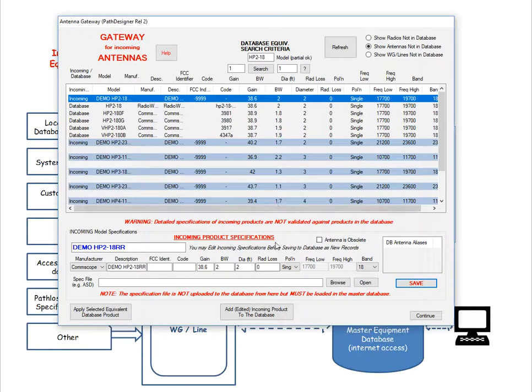Now at this point I'm prepared to load it, so I can click add incoming product to the database. It'll get loaded to the database, it will be removed from my list here, and then I can move on to the second one and work my way through them until I'm done. So that's pretty much all there is to the gateway for the antennas. I'm not going to actually do it because I don't want to mess up my database, but you can understand the concept fairly straightforward here.